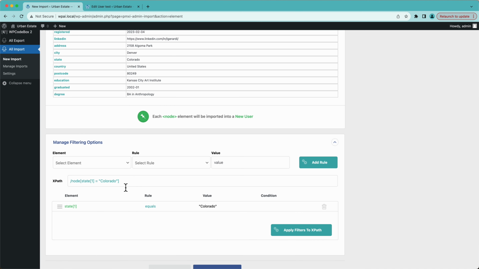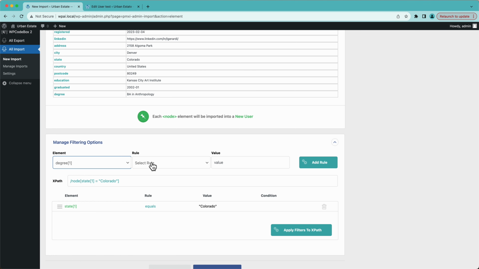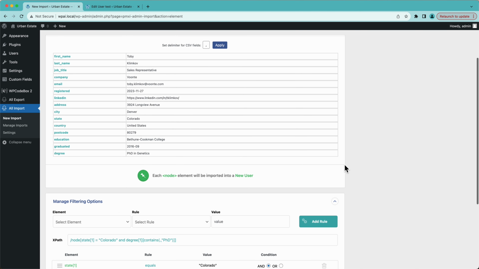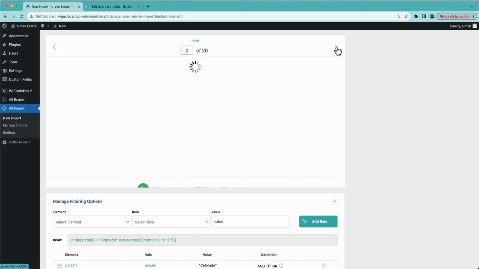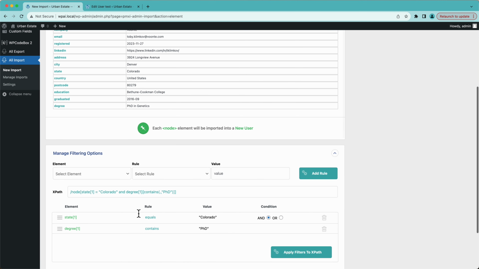And I can add more rules, right? So I could say, I want everybody from Colorado who has a degree that contains, let's say, PhD, right? Let's see if anybody from Colorado has a PhD. So Colorado and PhD. There we go. So we have 26 folks from Colorado who have a PhD. And this is a PhD in genetics. This is a PhD in nanotech. So it's just detecting that the degree field has PhD in it, right? Contains versus equals, right? So we have all sorts of rules we can add, etc.